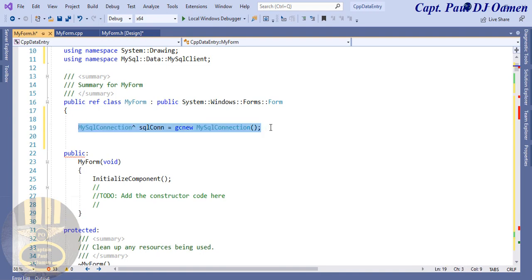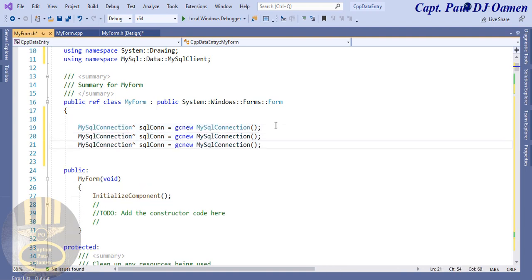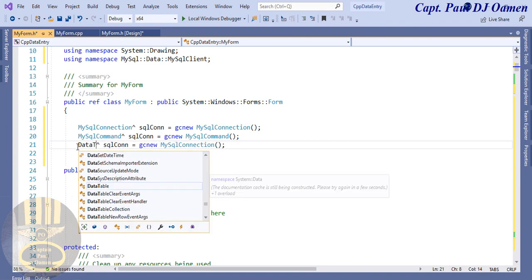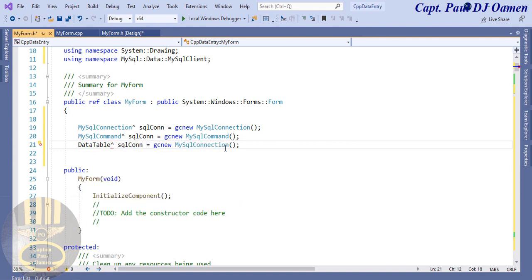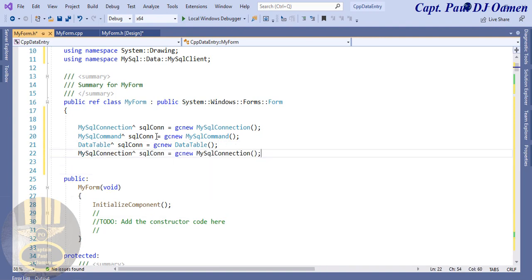The second one is going to be for the command. So just come in here, paste that twice, and this one is going to be command. And this will be command as well. And here let's change that to data table, and this will be data table as well. Now the next one is going to be MySQL. Let's change the name of this. This is going to be command, and this is going to be data table. I'm going to make that DT.